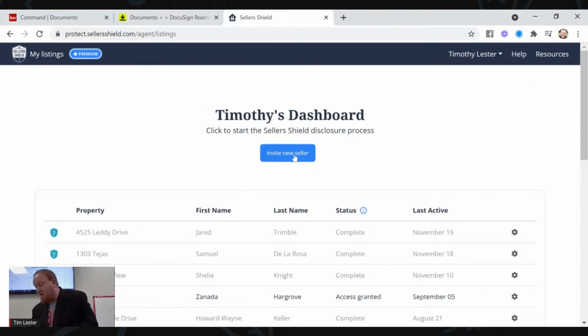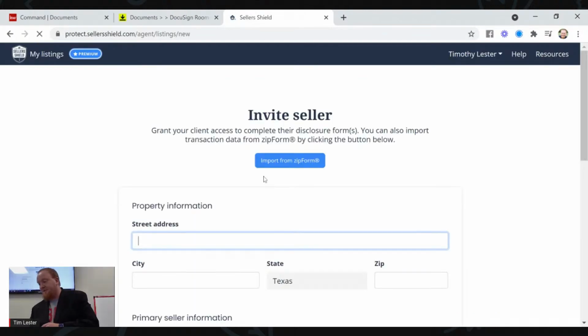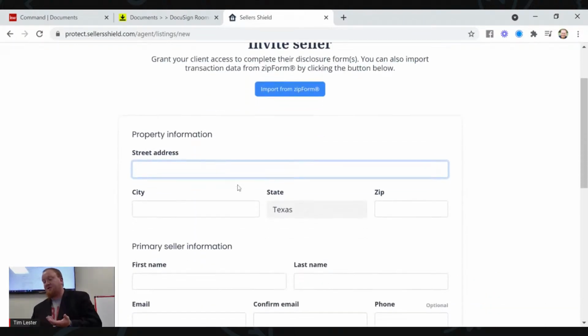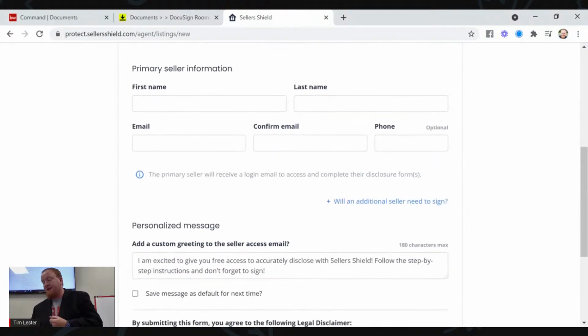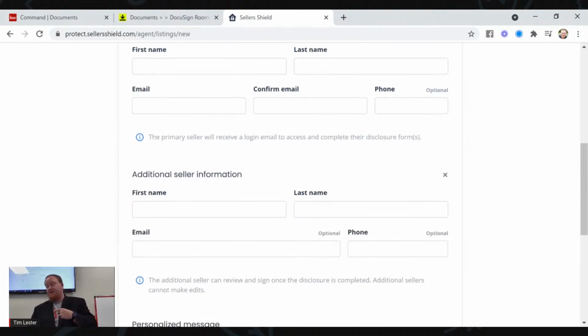So how do you sign a client up? You just go to invite a new seller. You're going to put the address of the property and then the primary person who's filling it out. If there is an additional signer, because they sign through this program too, all you got to do is add in additional signer, first name, last name. They will not be able to make edits to it. They'll just be able to sign it.